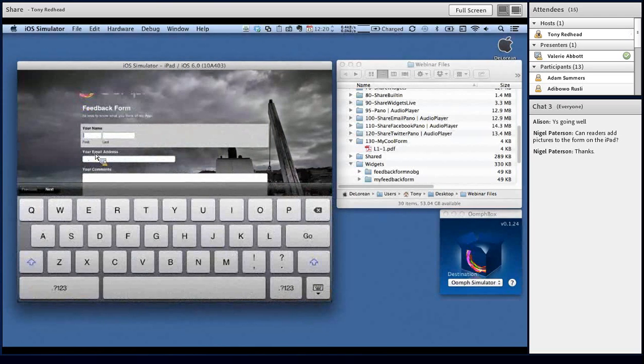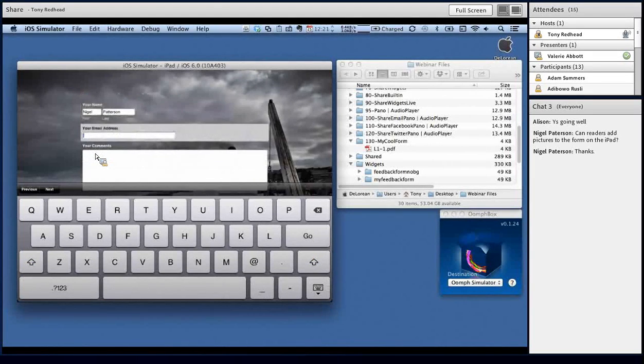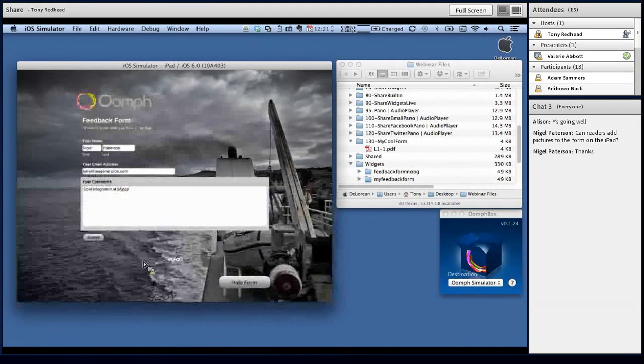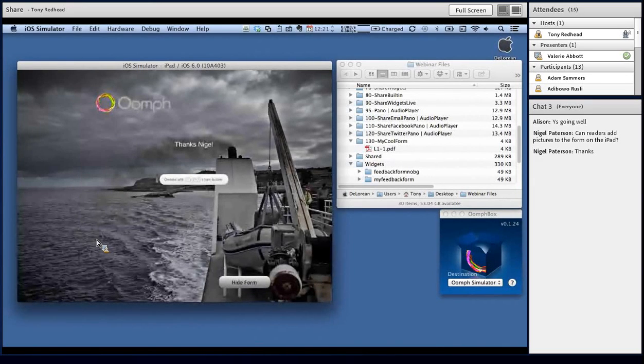So I can come into here once again, and I'm going to use Nigel's name this time, but I'm going to use my address, Tony at mogeneration.com. Cool integration of Wufoo. And that's probably not how you spell it, as integration. Okay, now when I submit it, you're going to see a couple of things. So first of all, if I come out of here, I'm going to hit submit. What it's doing now, it's actually coming back and saying, thanks, Nigel.